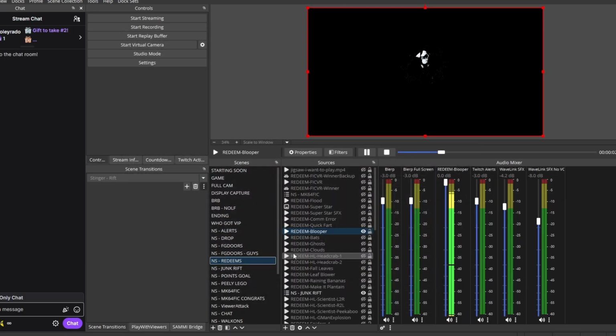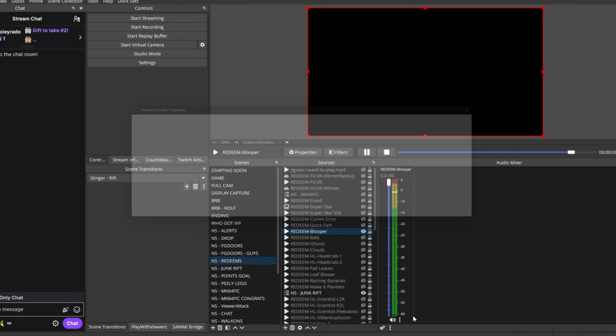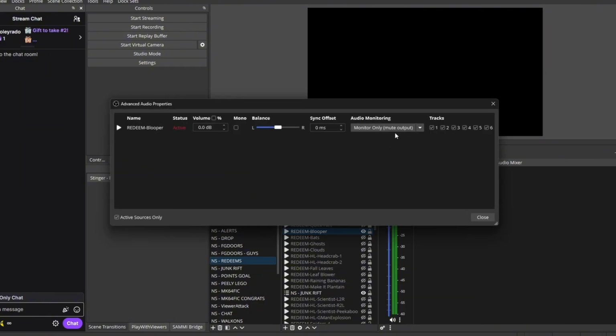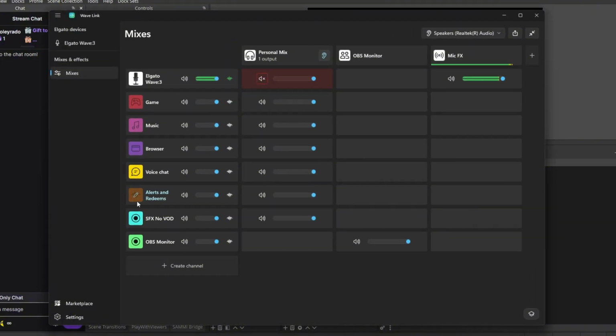And so here are all my other redeems. And for each one of these, I have also set them to monitoring only. So doing that with all my alerts and redeems combines them into this OBS monitoring device, which is my alerts and redeems channel. That gives me one volume controller right here in my personal mix to turn all my alerts and redeems up and down inside my headphones without affecting the stream.